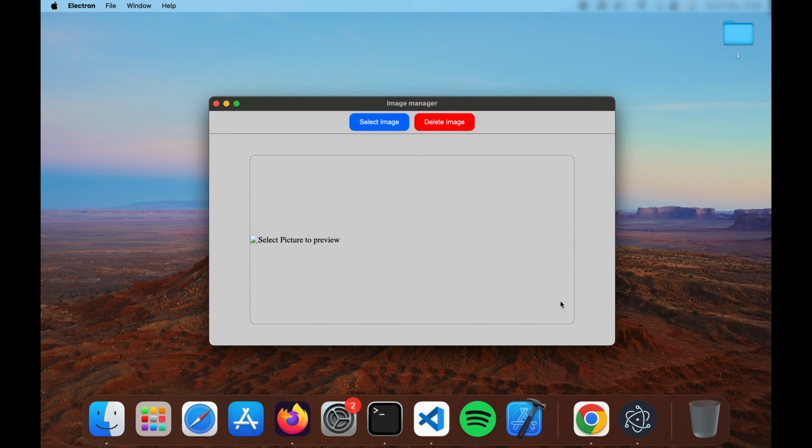In this tutorial, I'm going to be teaching Electron JS for beginners, and I'm going to be teaching you how to create an Electron JS application from the ground up. And at the end of this tutorial, you'll be able to create your own Electron JS application from scratch.